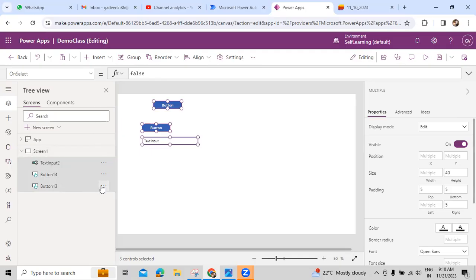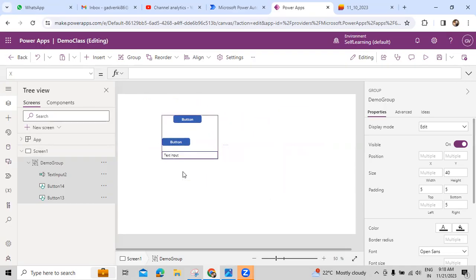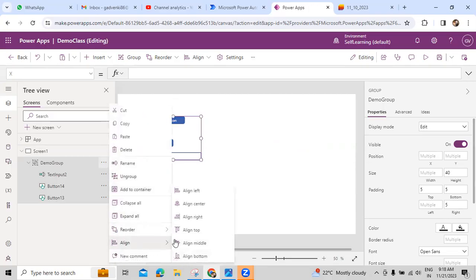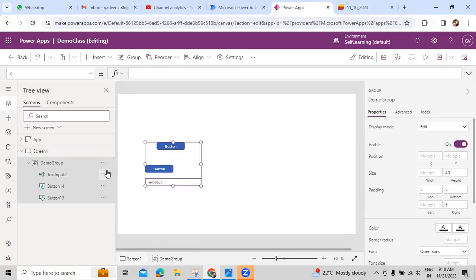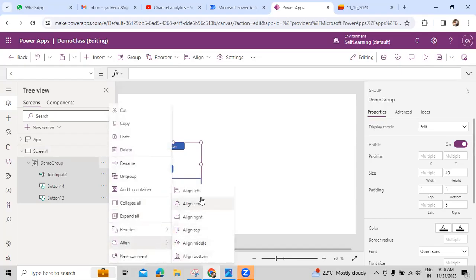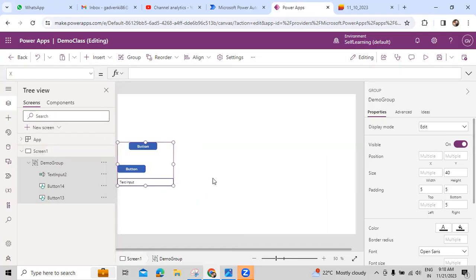Okay, let me write create a group. Now I can give it some meaningful name like demo group. So within the group, we can see what input controls we have. If you want to move this group within the screen, we can move it very easily, just using the mouse. There are also a couple of options like align left, center, right, top, middle, for example. You can select whatever option you require. That is not a problem. So likewise, we can move it freely.